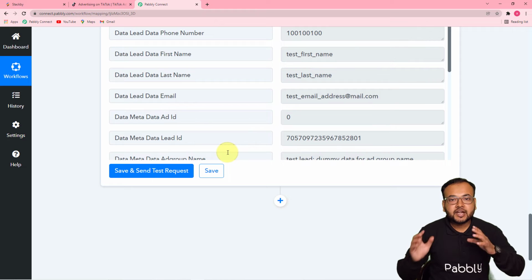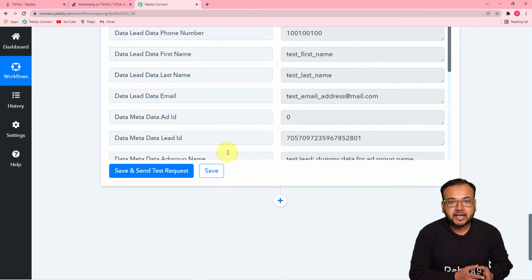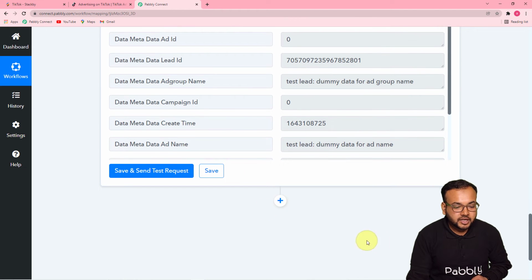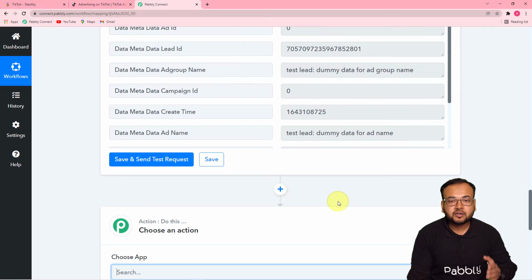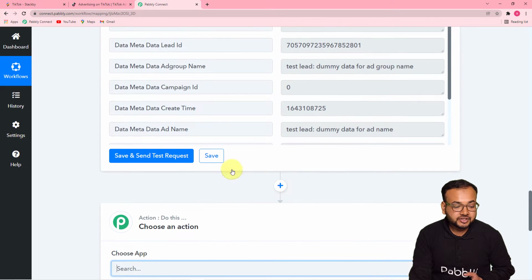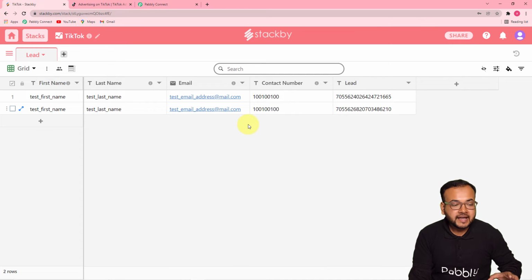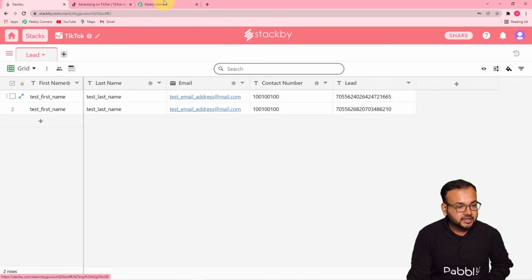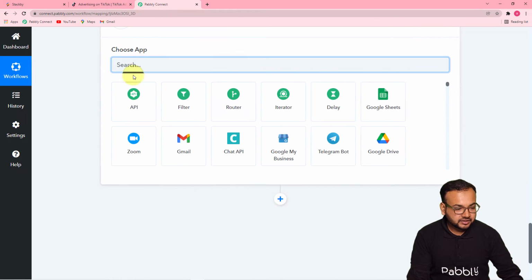Now I want to send the data of the lead generated in real time in my Stackby application. For that, what you have to do, you have to click here on this plus icon, and from another action step we are going to select our action application, which is Stackby. So you can see this is my Stackby's dashboard, and here is a stack that I have created named as TikTok, and this is the table I have created in this stack named as lead. Okay, so we are going to connect Stackby first from this action step.